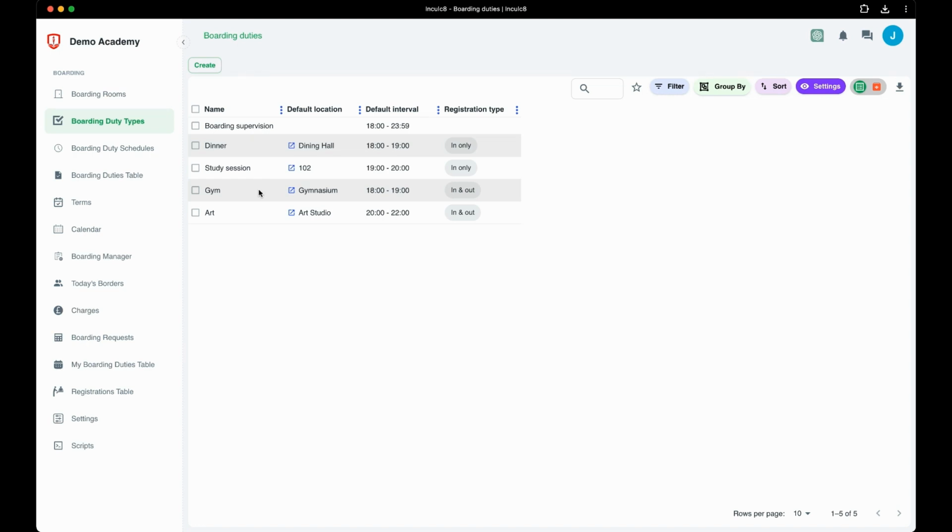Most of these duties will have some sort of student registration. You may want to know who has been to dinner, for example. For registrations where the students can come and go, for example, in the gym or the art room, we register the student arriving and then deregister them when they leave. We call this type of registration in-out registration, and more on that later. There are other cases where staff are simply on duty in an area or a house with no specific student registrations.